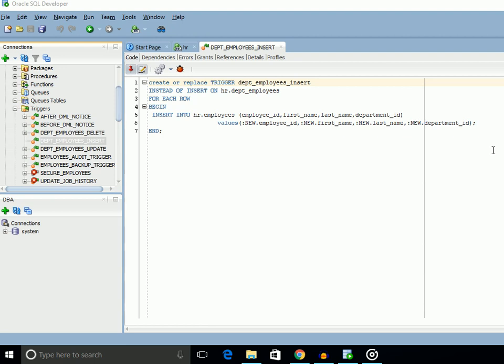We name the trigger dept_employees_insert. In the second line, we provide instead of insert on and then the view name on which this trigger will be fired. In the executable section, we are providing an insert statement which will insert a record in one of the base tables, which is the employees table.